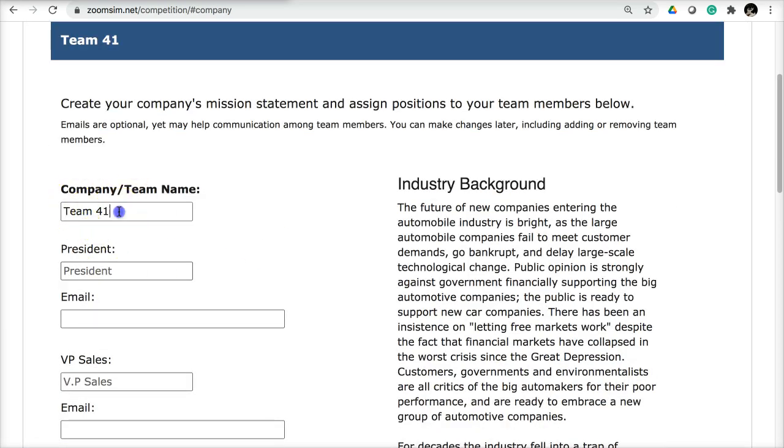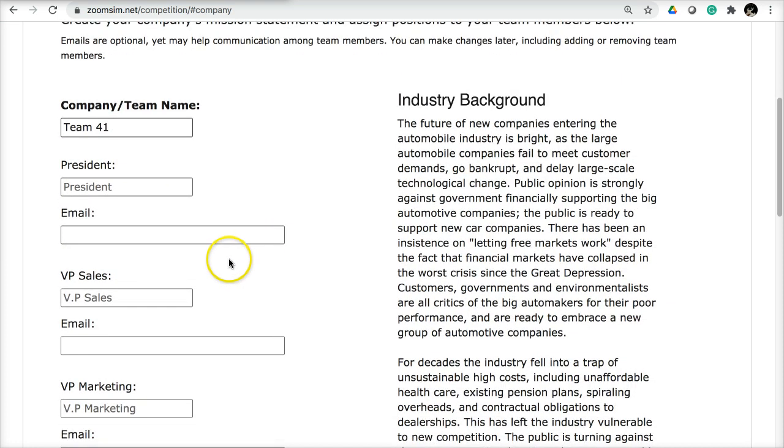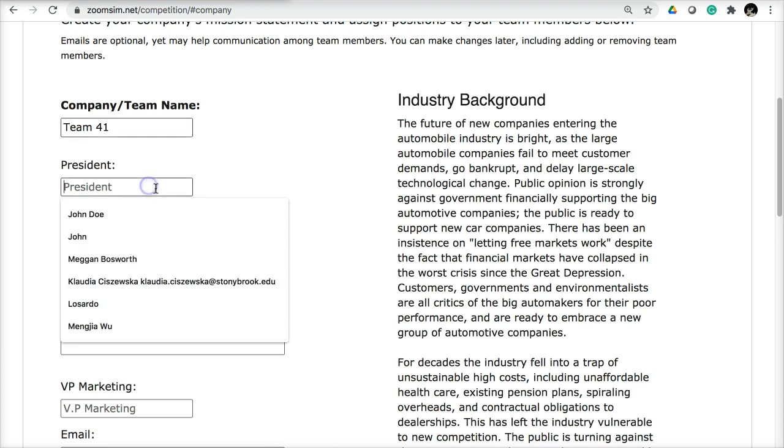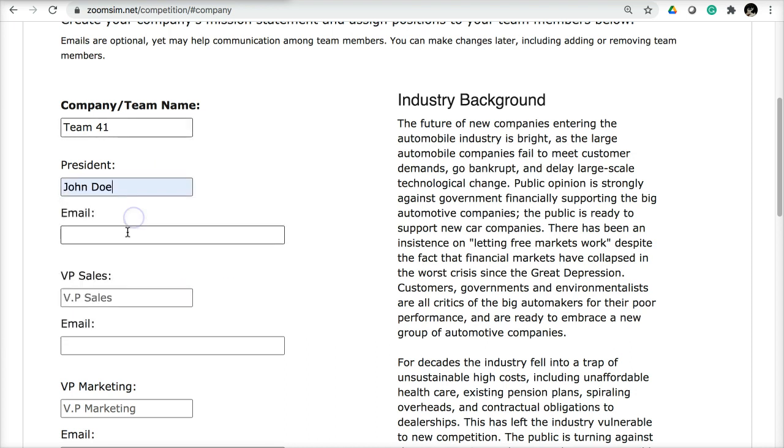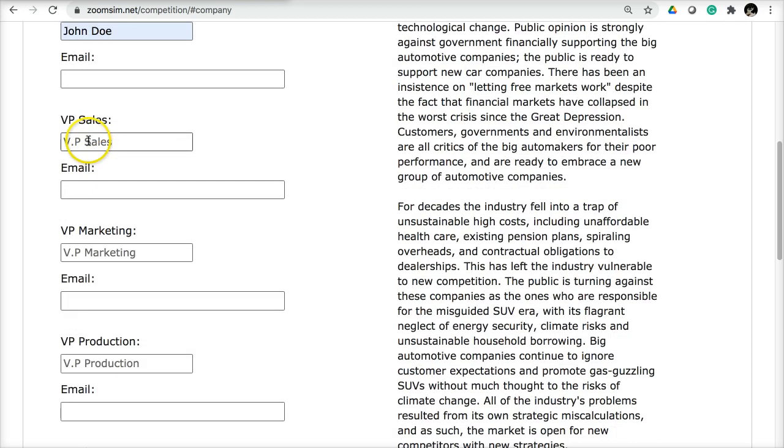So don't change your team name. Leave that Team 41 so they're going to always follow you. And then as you sign up, you can just go in order of who signs up. So the person who signs up first can be the president. And then you put your email address here.